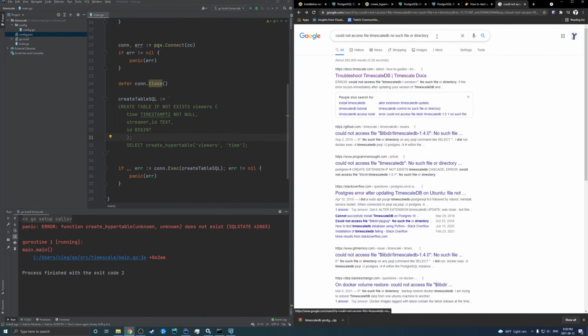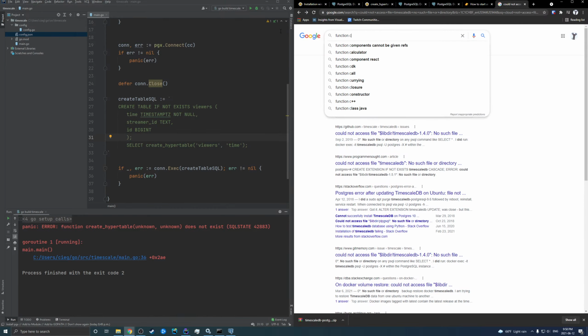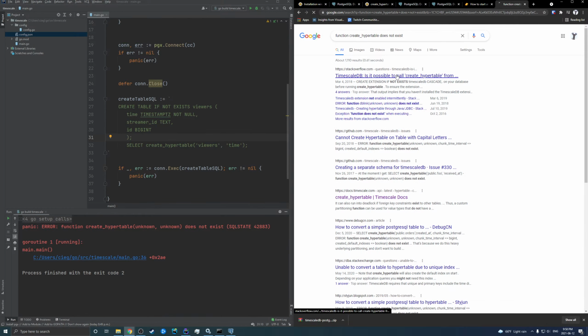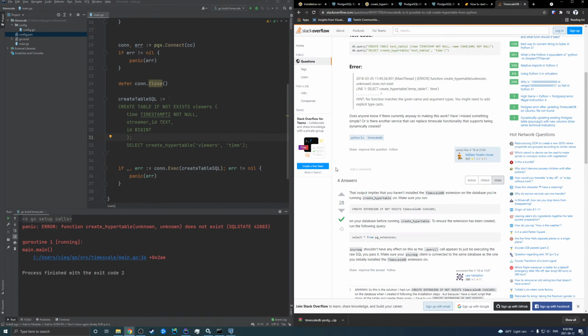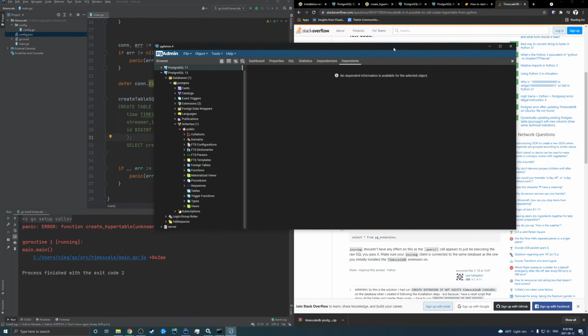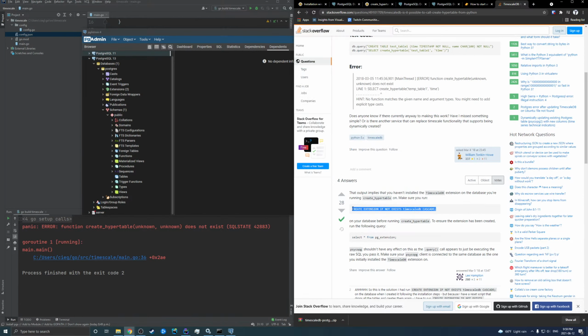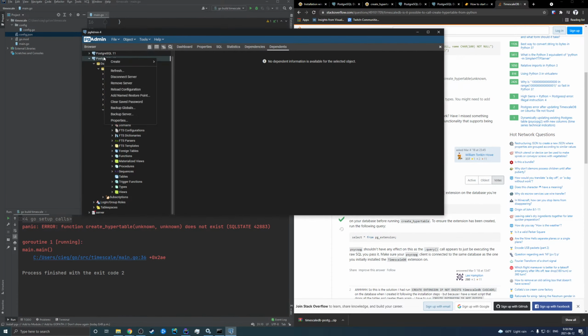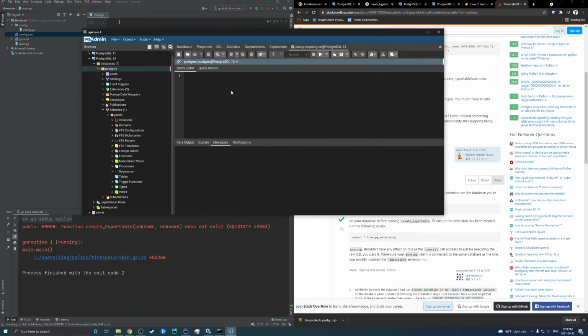Let's see. Function create_hypertable does not exist. Let's try that. Oh, okay. I guess I have to run that. I like how the Timescale docs don't say this. And Postgres query tool.